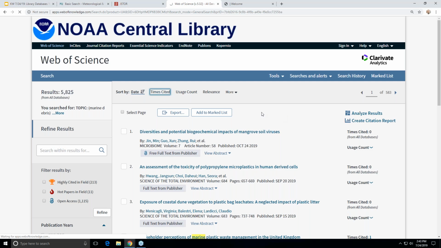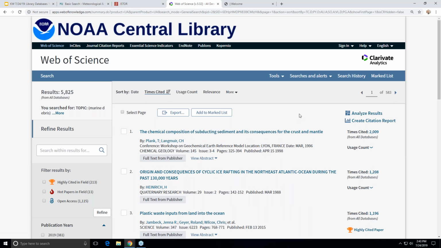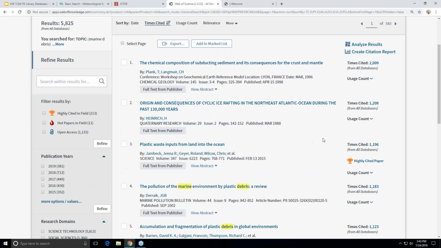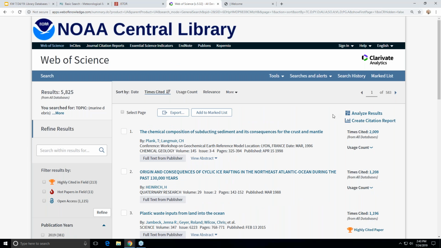One of the really neat things about Web of Science is that it collects a lot of citation information about articles. So if you're looking in the field of marine debris and you want to find out what are the top cited articles of all time about marine debris, you can come in here, do the search, sort by times cited, and the first one you get is 2,000 citations. It's from 1998. So that's a nice way to do that kind of search. Web of Science also has a lot of other citation tools that could be its own presentation, so I'm not going to get into them now, but they are pretty cool if you want to take a look at them.